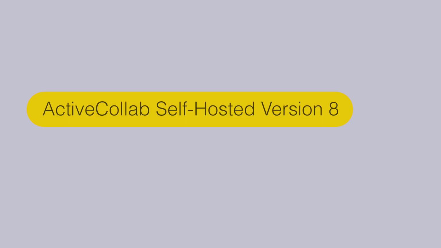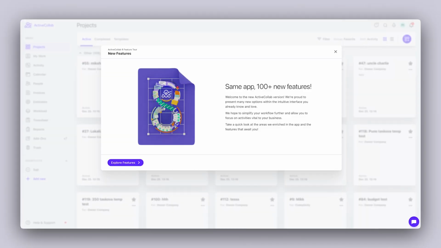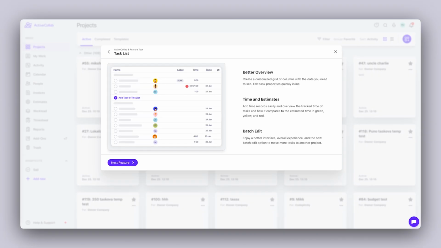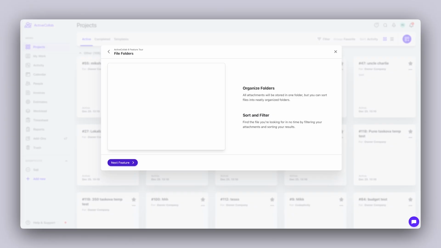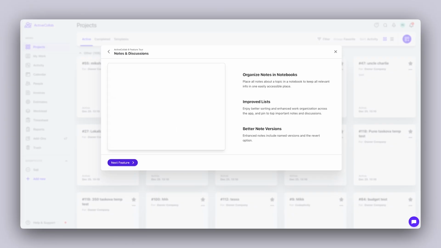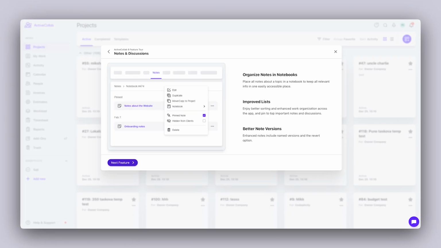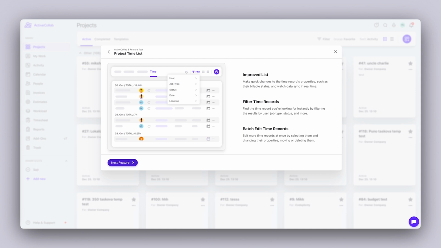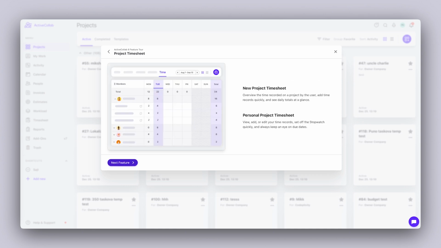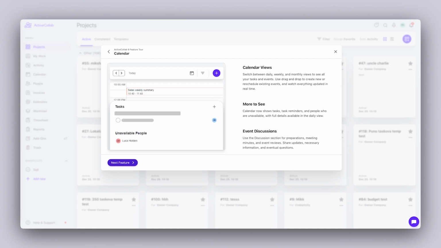ActiveCollab Self-Hosted version 8. On December 30th, we'll start rolling out ActiveCollab Self-Hosted version 8. A number of users will have early access to try out the platform as we release updates in batches. The full launch is scheduled for February 3rd, 2026.